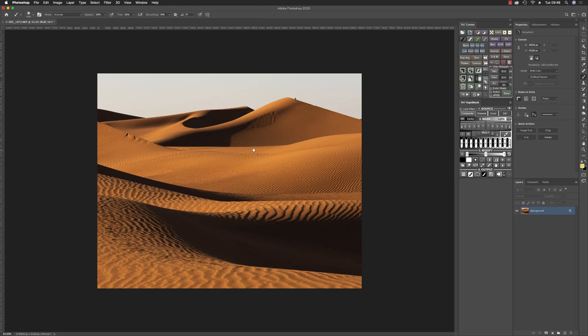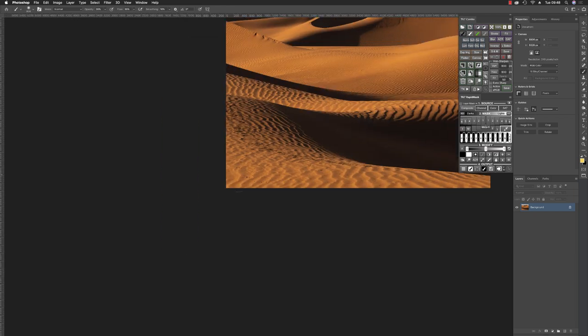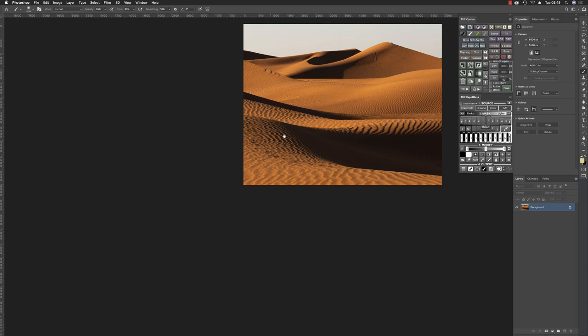Now, if I zoom in here, you can see there's this blurry edge, and that's basically when things get resized, when they're getting blended, it creates this edge where there wasn't enough data to basically make a good quality image.